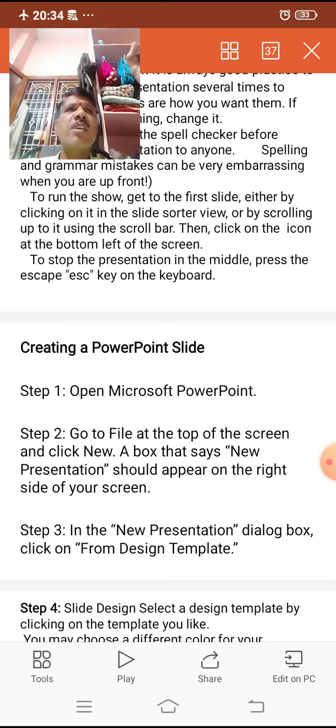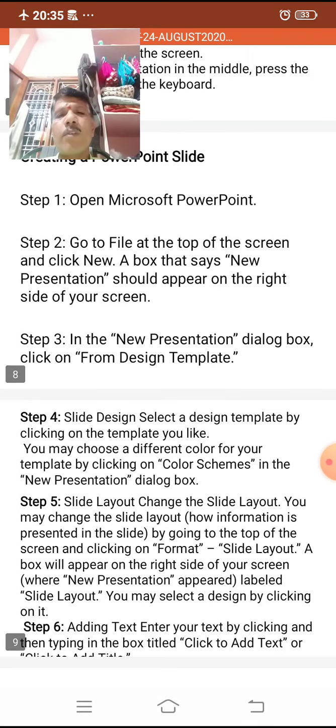In the first step, first we have to open the PowerPoint application, then we have to choose the blank presentation. In that we have to select the required template as a third step. Then come to step 4.